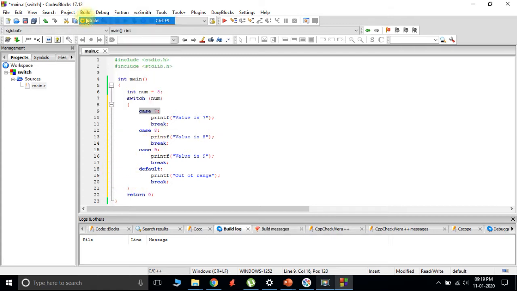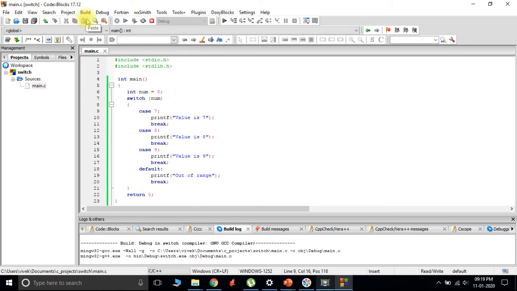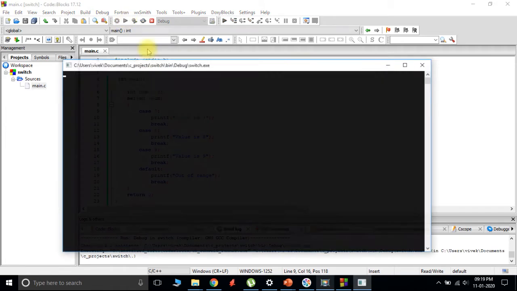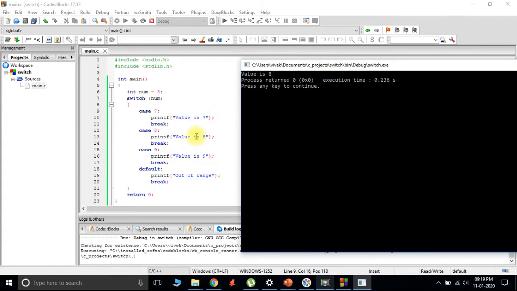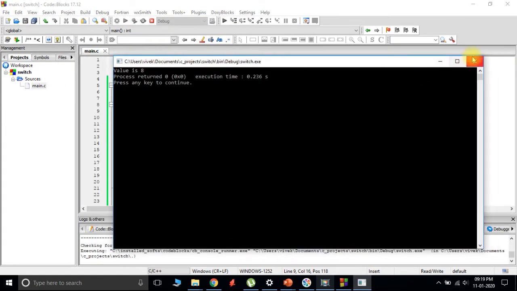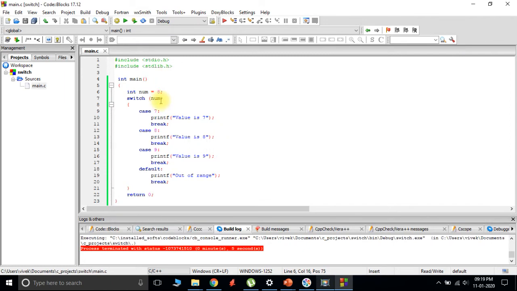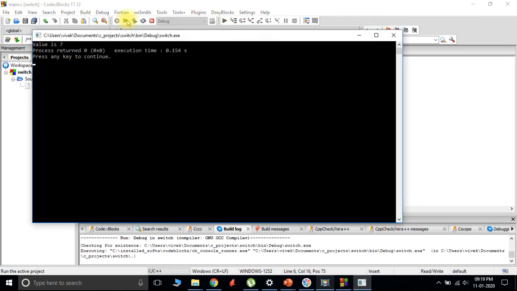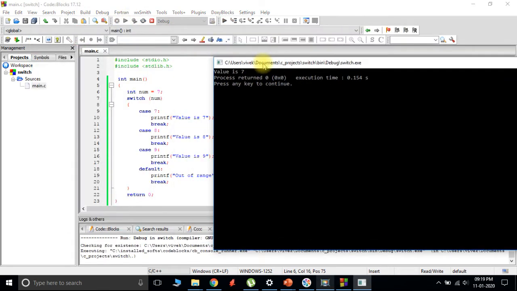Let us build and run this. So we run and we see the value is 8. Now if we change this value to 7, we build it again and run. So the value is 7.